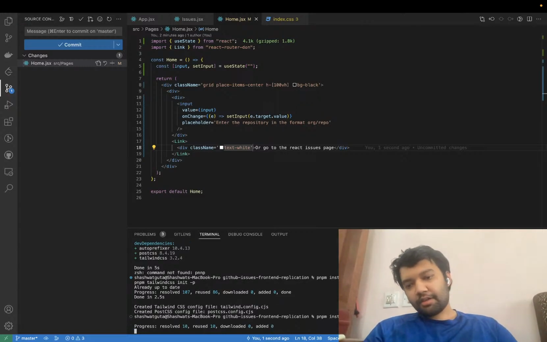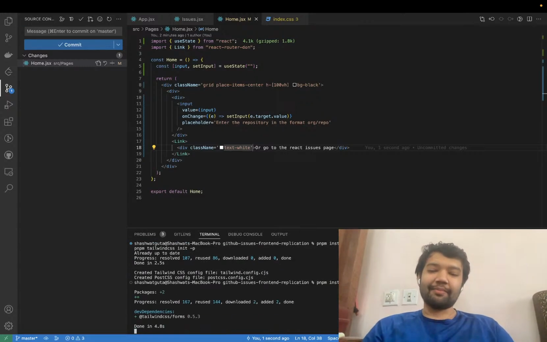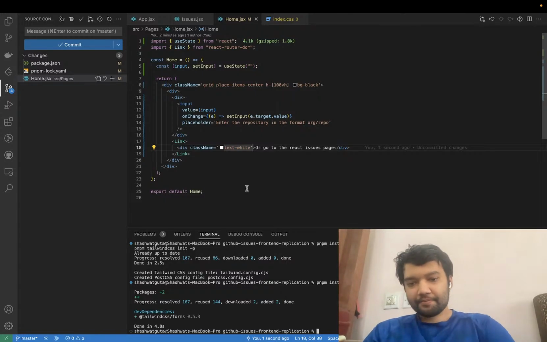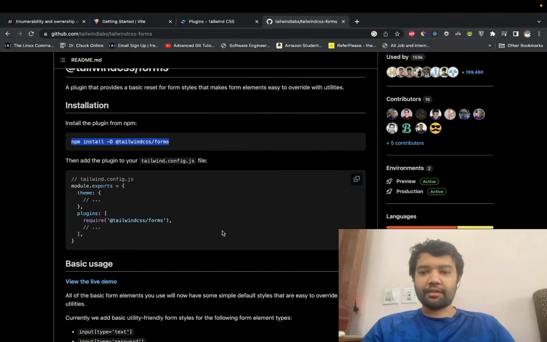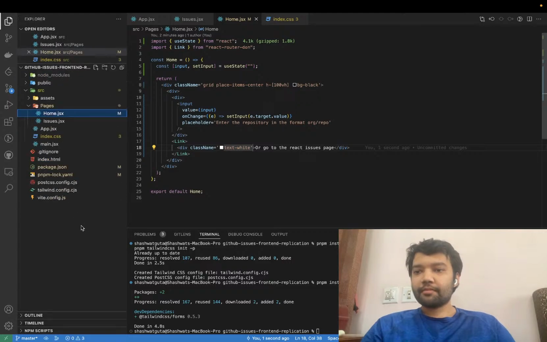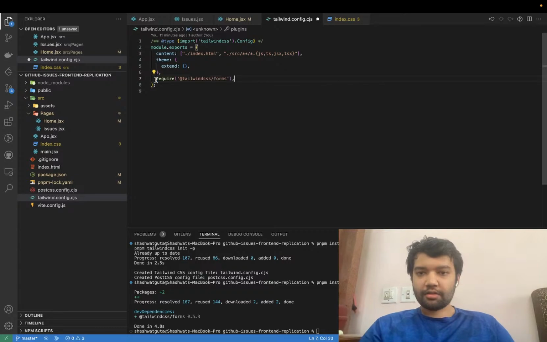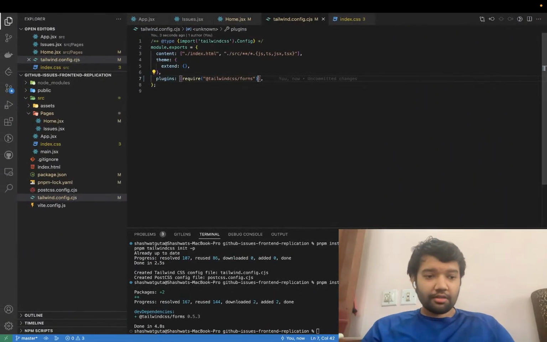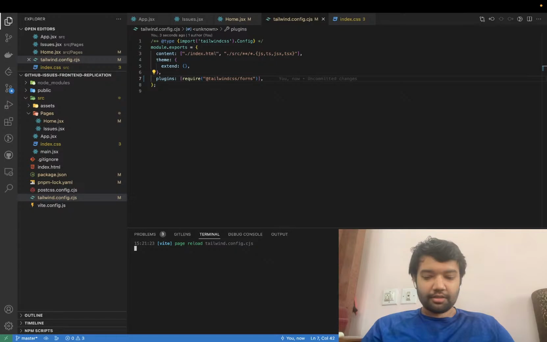pnpm works just like npm, so there's no learning curve to it, which is very good. But you can't interchange it with npm, so that's what you have to keep in mind. I will not copy all of them. Cool. Now let's just restart.